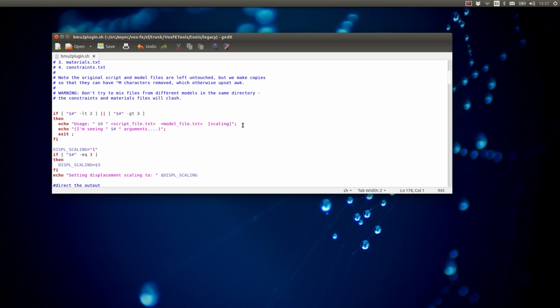Anyway, people requested that, so I've added that in as an option. If you don't give it a scaling value, it just assumes a value of 1, and everything comes out as it went in. But basically you've got to supply these two arguments, and there's nothing wrong with opening this file just to see what's going on and how you run this thing. Obviously if you put in some random stuff, it will spit out this message anyway.